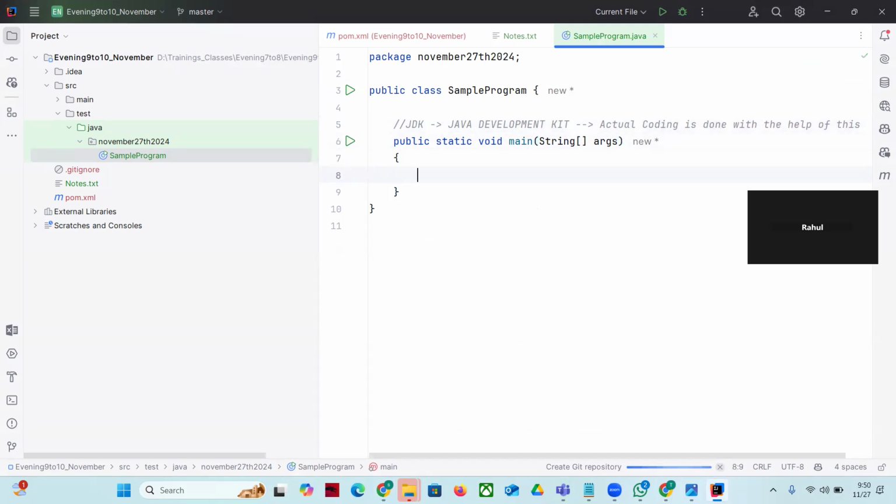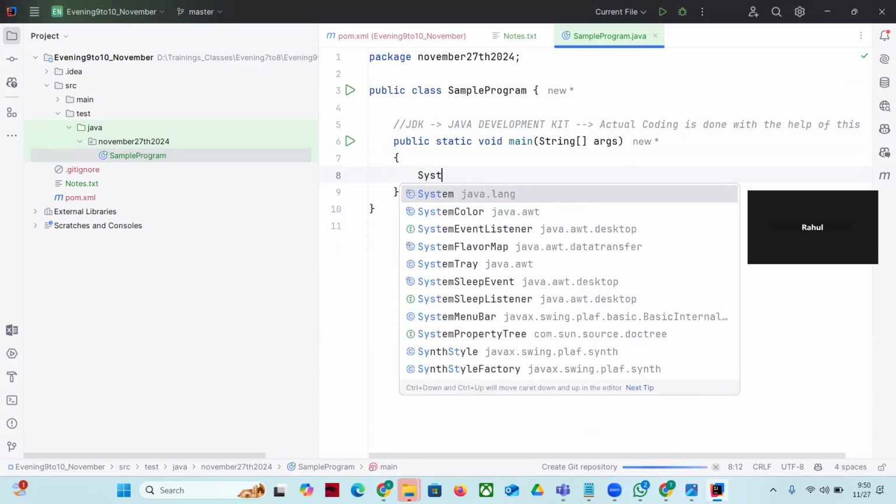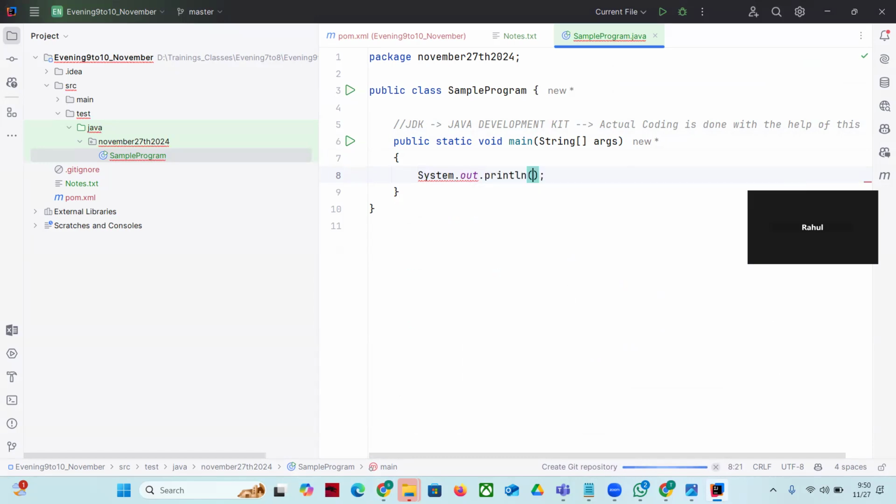Now, let us write our favorite statement that we learned during our school days, our college days, or even for people with zero coding background. The favorite statement is System.out.println hello world. I guess in any programming language, if you go for Python, print hello world. If you go for C#, Console.WriteLine. If you go for JavaScript, console.log hello world. This is the favorite statement.